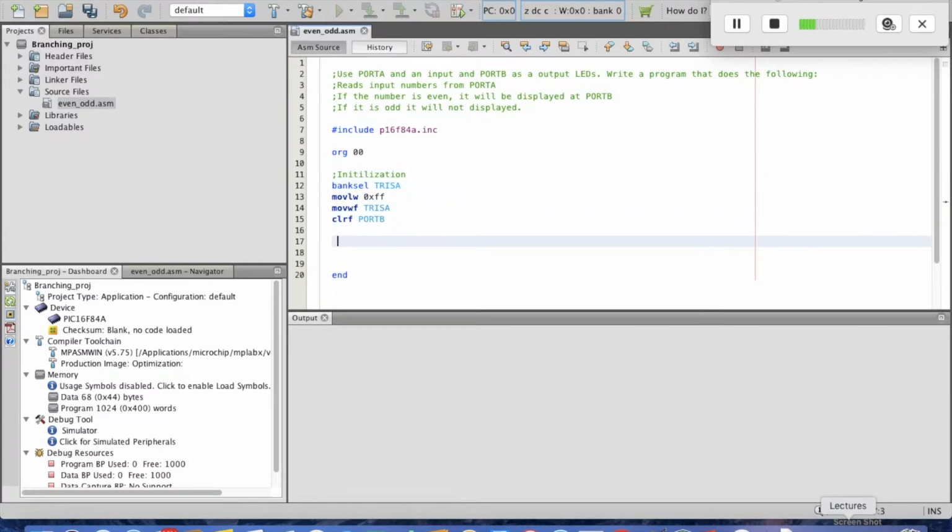Now this is the original program, the process of the program. So read the input number from port A, so we need to read, so movf PORTA to W. Now if the number is even, it will be displayed at port B. So we need to check a certain value.